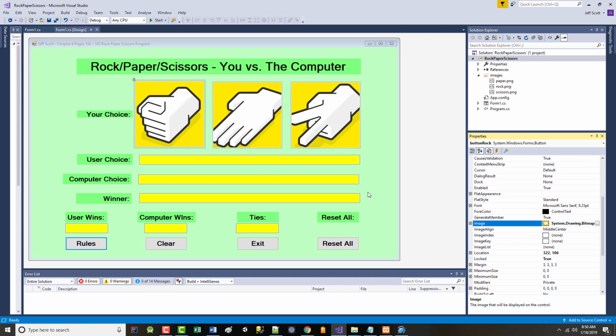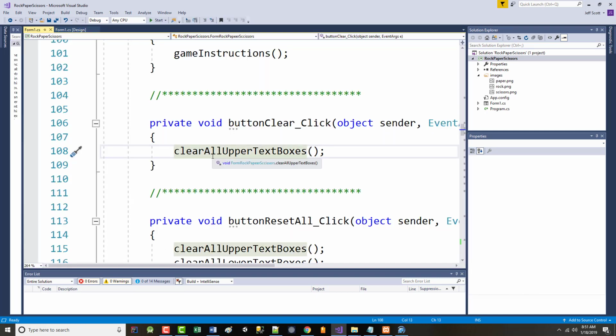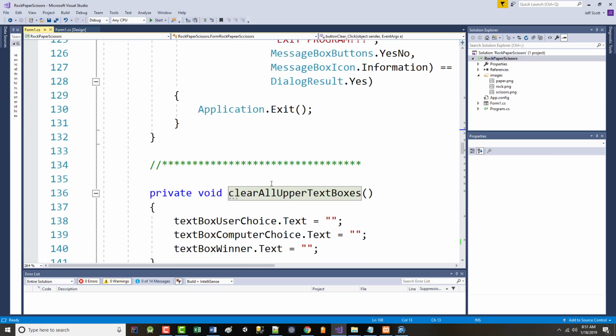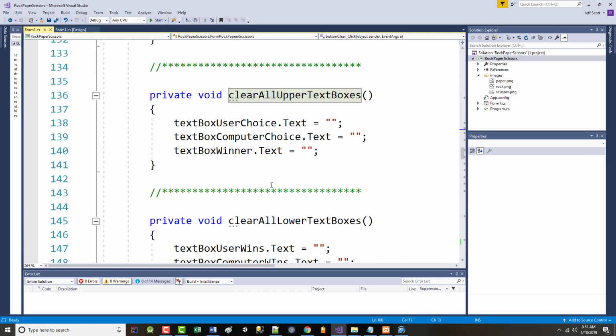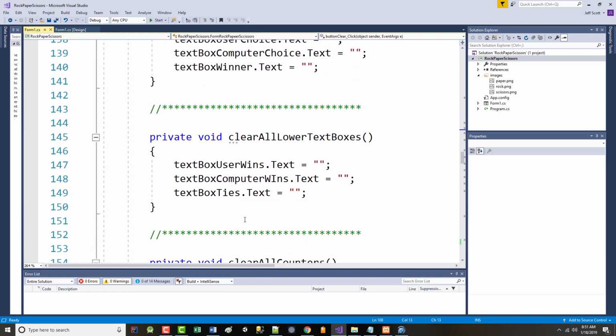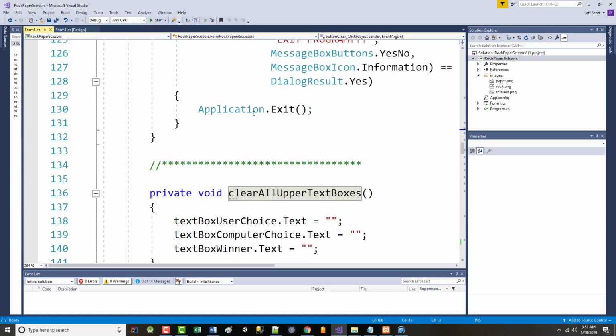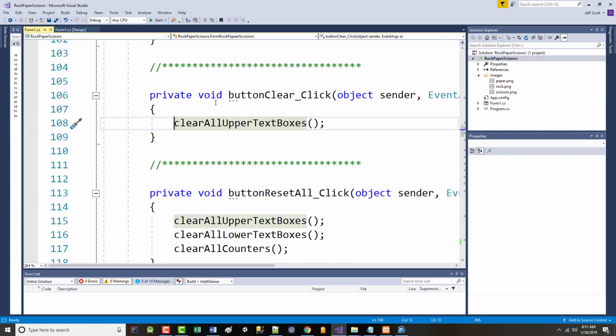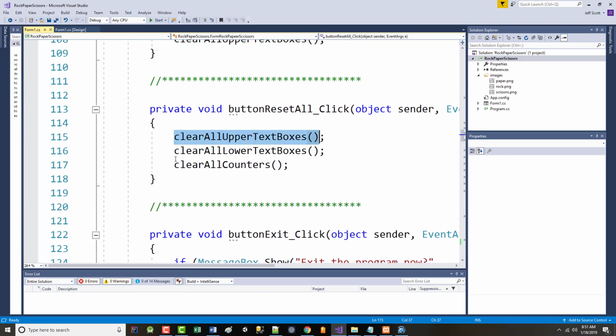All right, so the way that I did that, and again, there's plenty of ways of doing it, but when you click clear, I called a routine that's called clear all upper text boxes. I don't know where that is in here, but it's in here somewhere. There it is. And it just said the user's choice, you've got the picture in front of you, the computer choice and the winner, etc. And then the lower ones are the wins. All right. So if you click the clear button, it just does the top one. If you click the reset all, it does the top one, the bottom one, and it clears the counters.